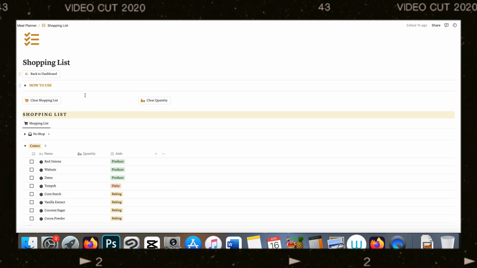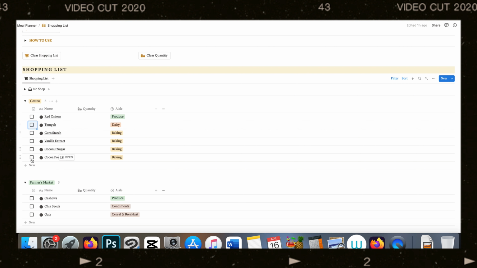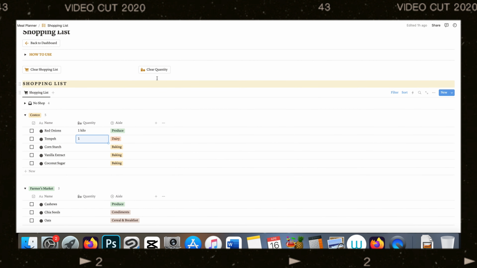When you are shopping, you can easily access this page and check off each item you put in your cart, just like a normal shopping list. Check the checkbox next to the item's name and it will disappear from the list. At the end of your shopping, click the Clear Shopping List button and each item you bought will automatically be placed in your pantry as an in-stock item.